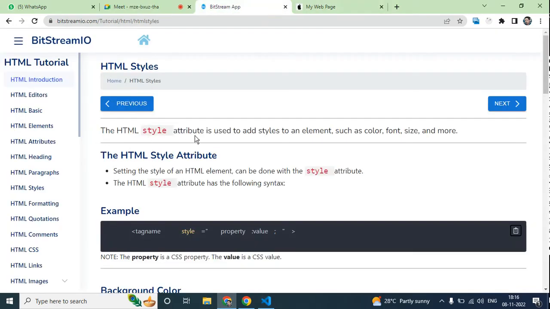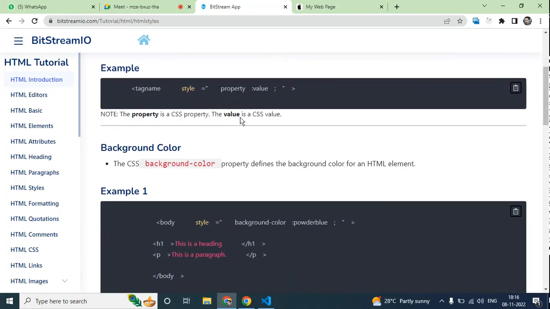The HTML style attribute is used to add styles to an element such as color, font size and more. Setting the style of an HTML element can be done with the style attribute. The HTML style attribute has the following syntax. Look, I told you, in the same way. This was the tag name, which was h2, then style color red. So this is the syntax.